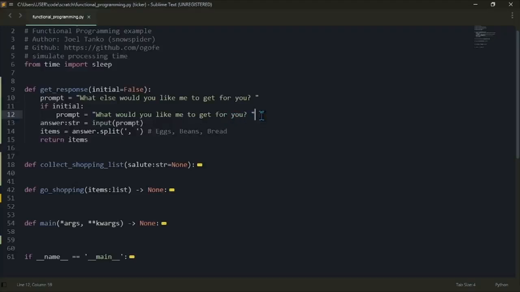Now what this means is that initially, if the program is run, it should ask, what would you like me to do, because initial will be set to false. That means the function is being run for the first time. Now if the function is called without initial set to true or with initial set to false, it's telling the function that this is not the first time it's running. So since this is not the first time it's running, it means something has been added to the shopping list, which means it should say, what else would you like me to get for you?